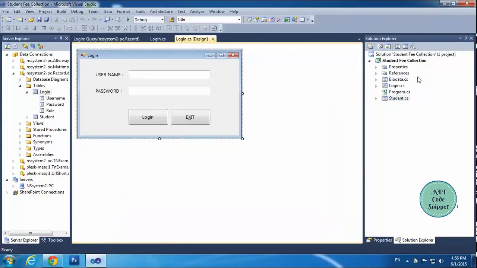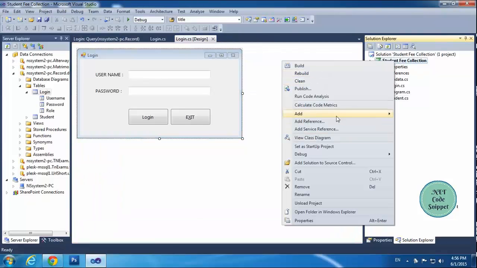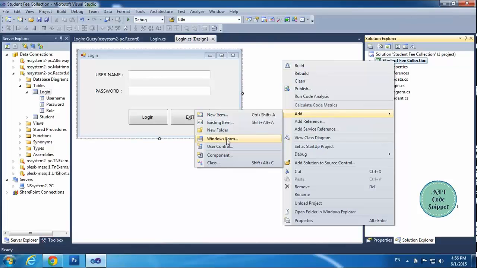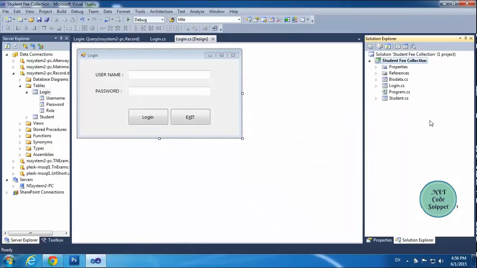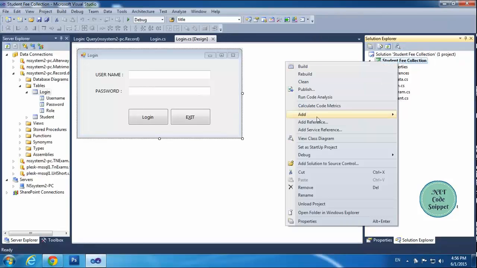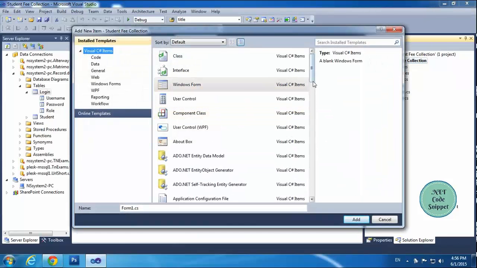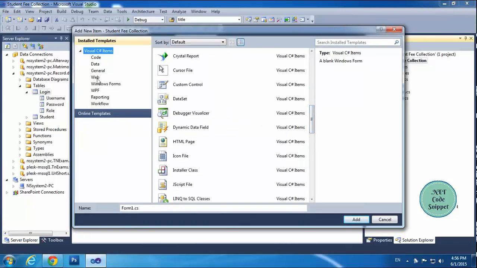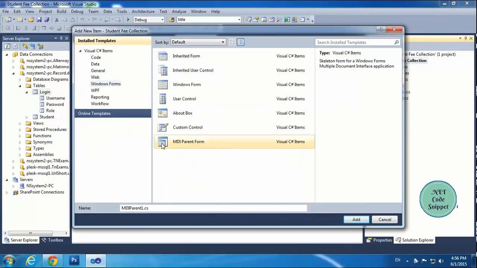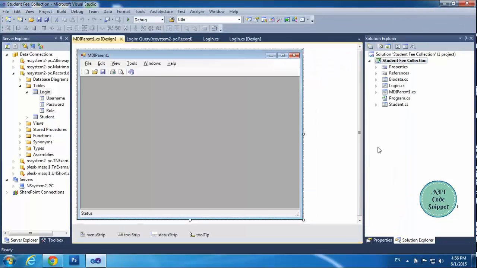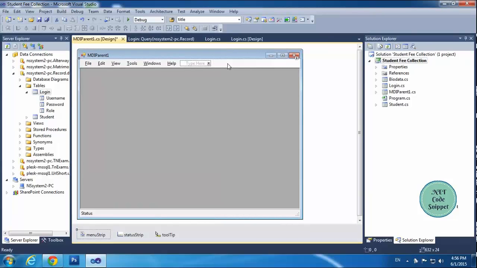Now I will create one MDI form here. Go to add new Windows form or MDI form. You have to use any forms here. Now I'm using the MDI form. Just go to add new item. Here I'm choosing the Windows form, I am choosing the MDI form 1. Just I'm click add MDI form 1 here. So I will delete all those things. I don't need this.